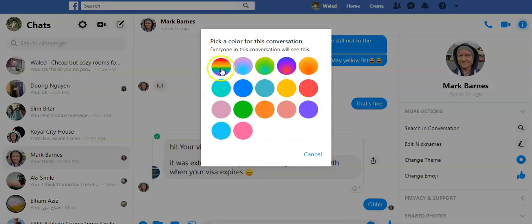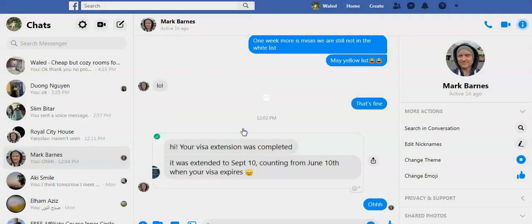and now I choose the color which one I want. Okay, for example, I choose the pinky.